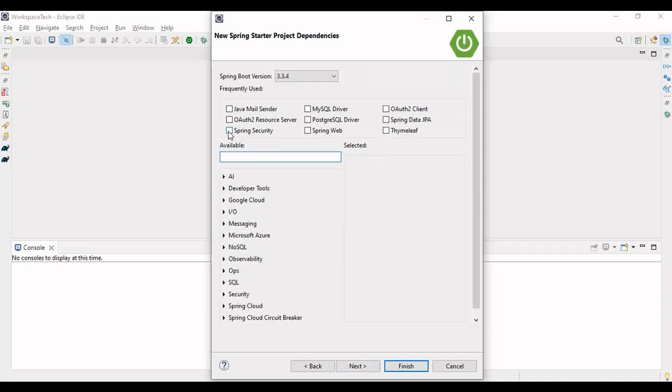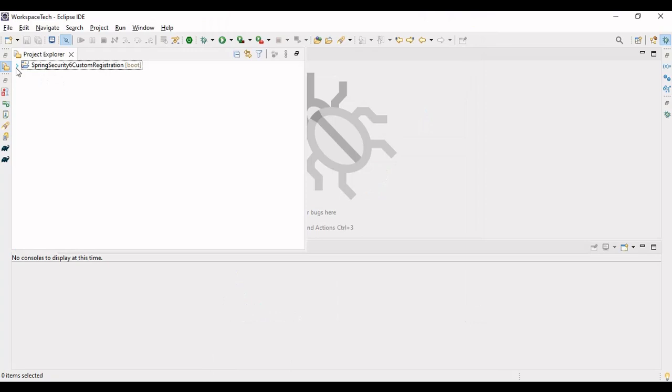I need Spring Security dependency to enable the security 6. I need Spring Web dependency, and then I need a Thymeleaf dependency for the UI. I need JPA dependency to connect to the database, and MySQL driver dependency. So these are the dependencies that I require in my project, and the Spring version is 3.3.4, right? So let's finish and let's import the project. So my project has been imported. So this is my project structure.